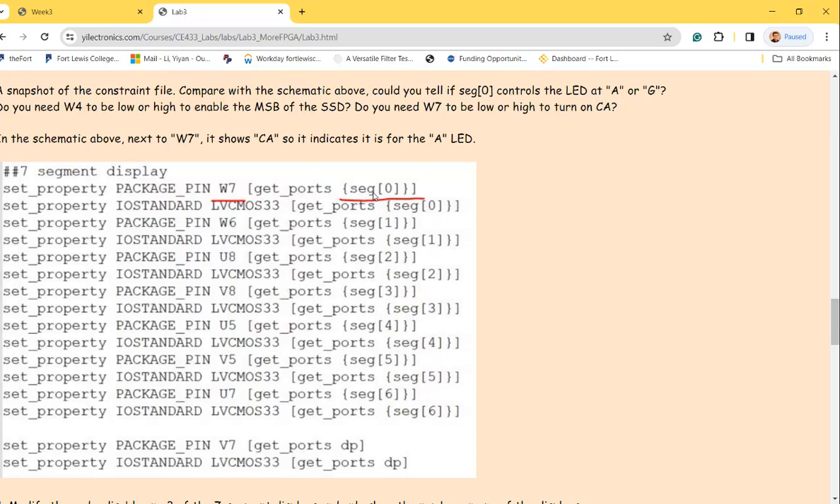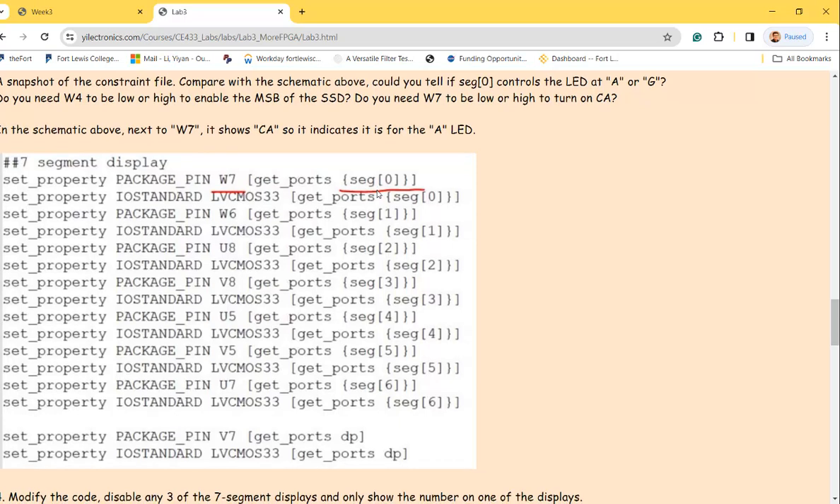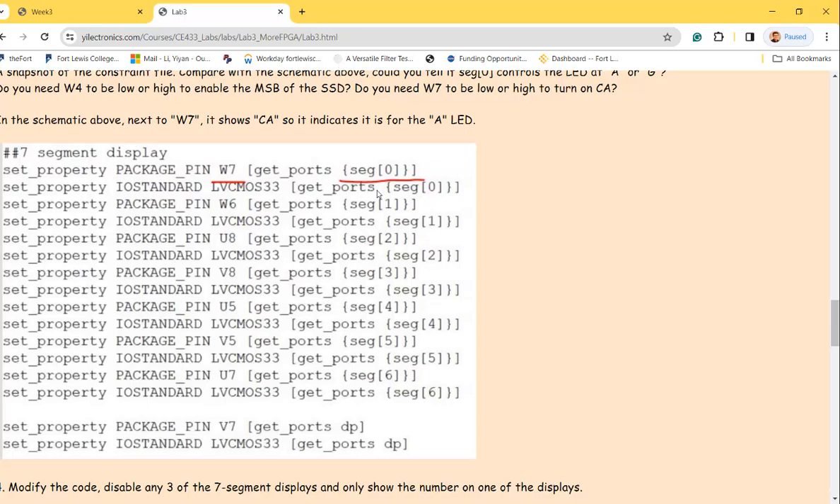How many bits do you have for SEG? 7 or 8. Yeah, 0 to 6, that's 7 bits for the bars, but you got 1 more bit for the point. So SEGs have 7, but DP is the actual one, which has a different name. So it's not SEG anymore, it's just DP, right?